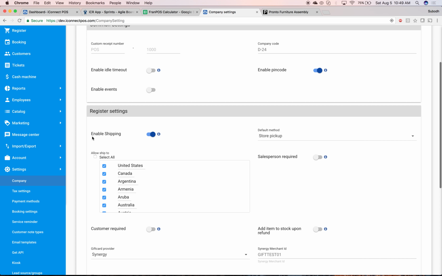Register settings. So here, enable shipping. Which countries can we enable shipping? And by default, every company is checked. So you can turn on, turn off different countries where you don't want to ship. And this is, again, when you have shipping enabled on the Android app, you can pick which country you want to sell to. So this is a cool feature for omnichannel.